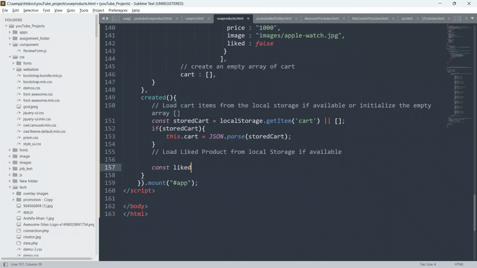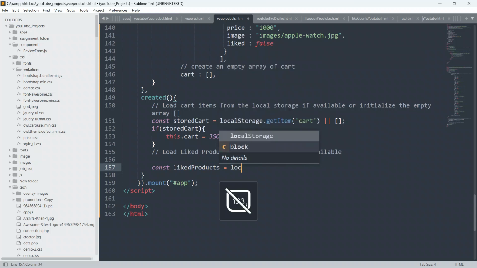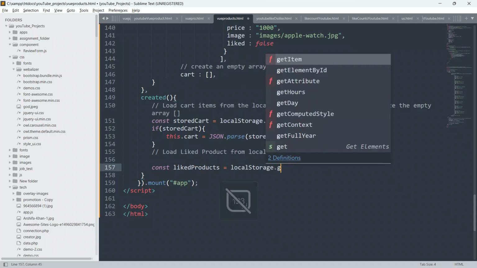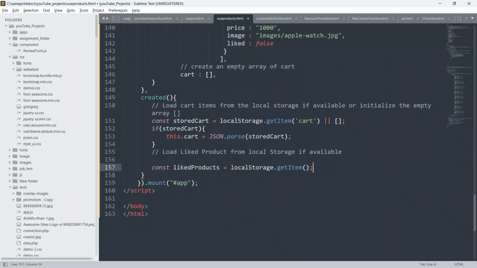Give it the name liked products, equal to local storage dot getItem, and what to get? The key liked products. Now we will check if something is there already.